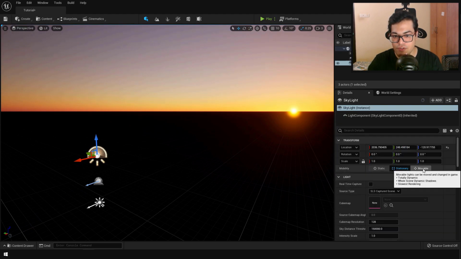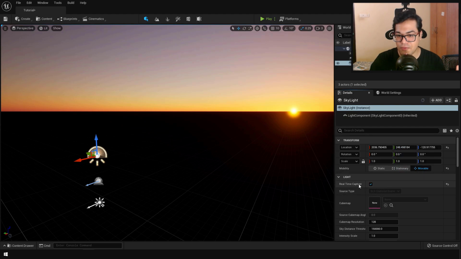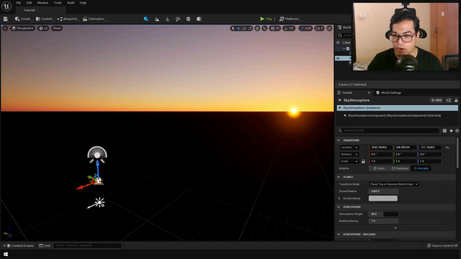So first off, just make sure that it's movable as well. And turn on real-time capture. This is quite important, so make sure that you turn that on.